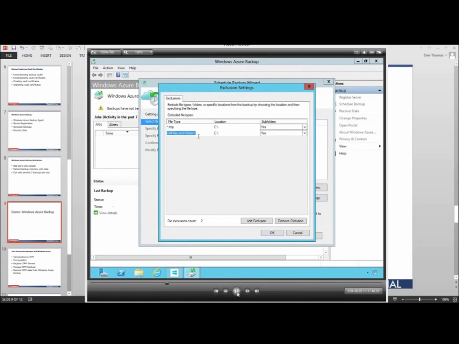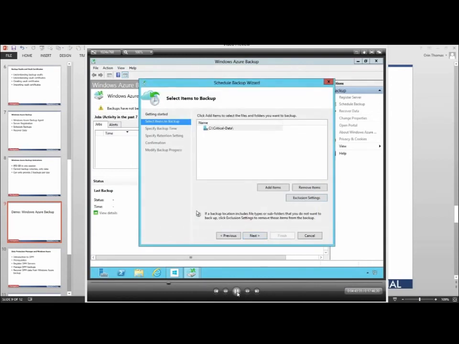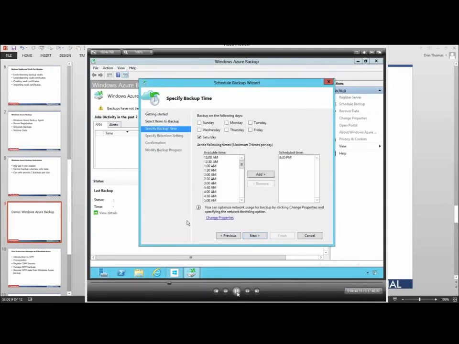And I can do the same thing and, for example, get rid of MP3 files. So, for example, if I was backing up a file share where people were storing MP3 files, not that they should, I could make sure that the MP3 files weren't being backed up.